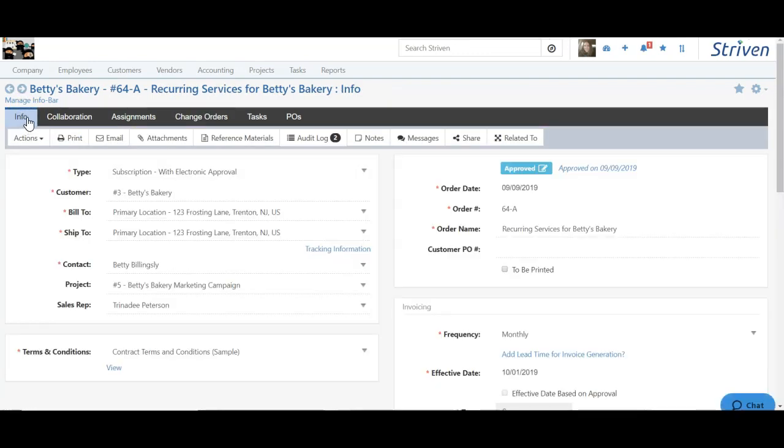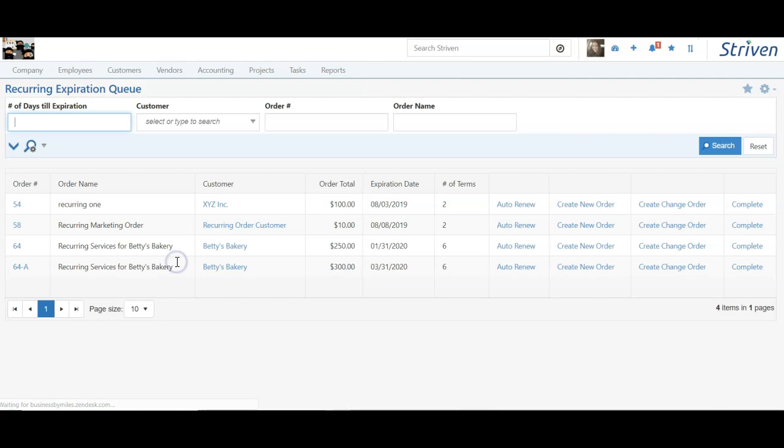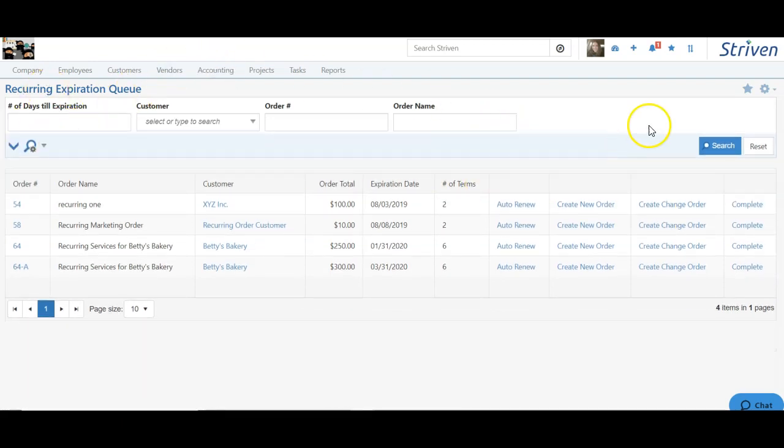Now, what if my order is going to be expiring? Something to keep in mind is that under customers, we do have an expirations queue. This is going to list all the orders, which customer they're associated with, the order total, when they are set to expire, the number of terms they have set, and then you can choose to auto-renew, create a new order, create a change order, or mark the order as completed. Keep in mind you do have your additional search filters at the top. Once I'm ready to mark my order completed, I can do so from right here.